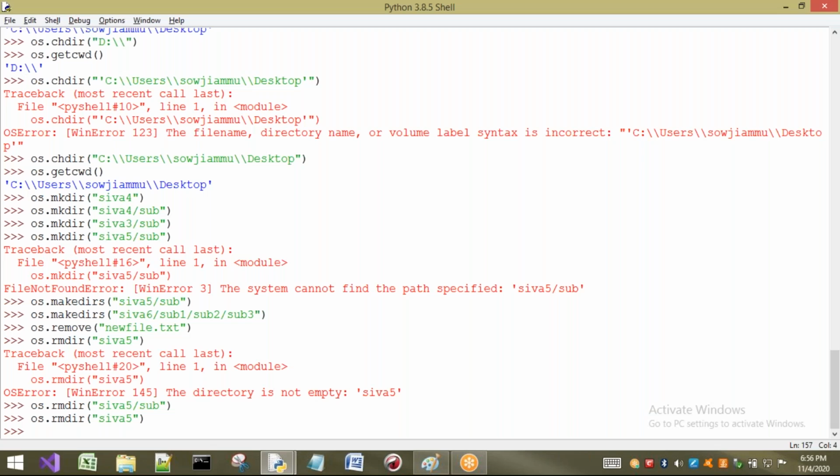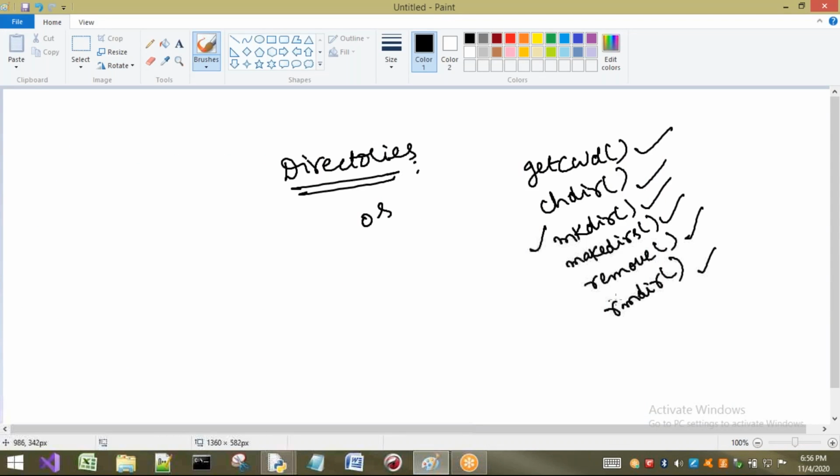That means the important point we have to notice is that if you want to apply remove directory on any directory, that directory should not contain any files or any subdirectories. This is a small disadvantage of this method. To overcome this, I have one more method, and I will show you after completing all these methods.